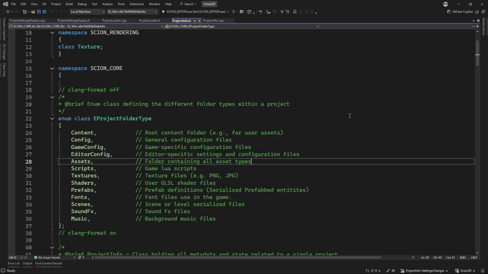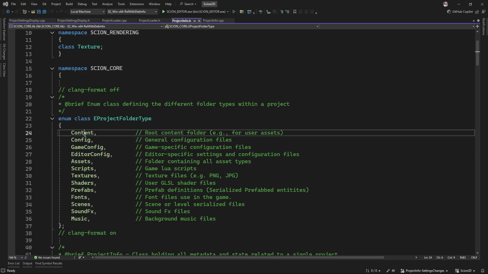So I started with an enum of specific project folders. We were already creating these folders when we created the project. However, we did not have a good way to look them up. Say we wanted the content folder here, right? And we wanted to get that content folder. We would have to format a string with path separators and the project path whenever we wanted to use that.